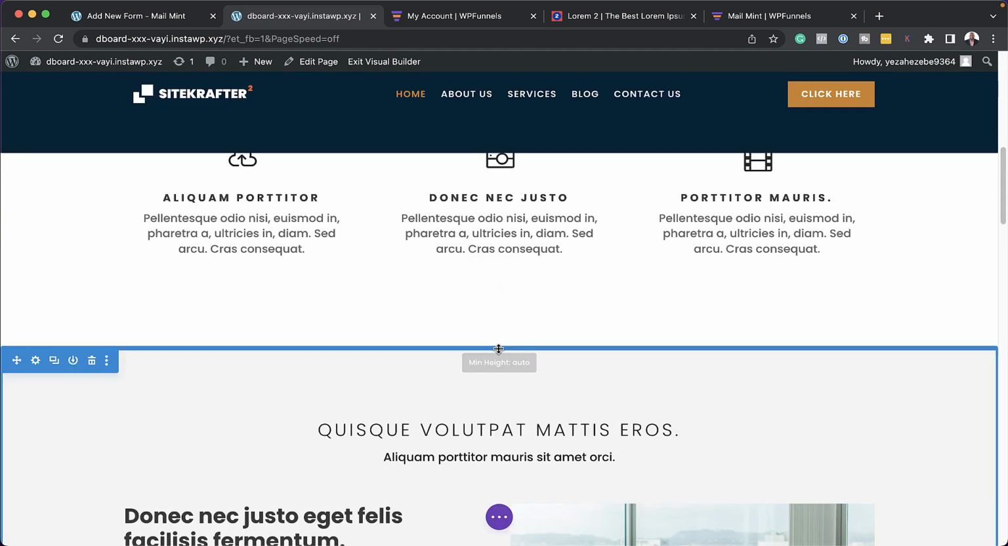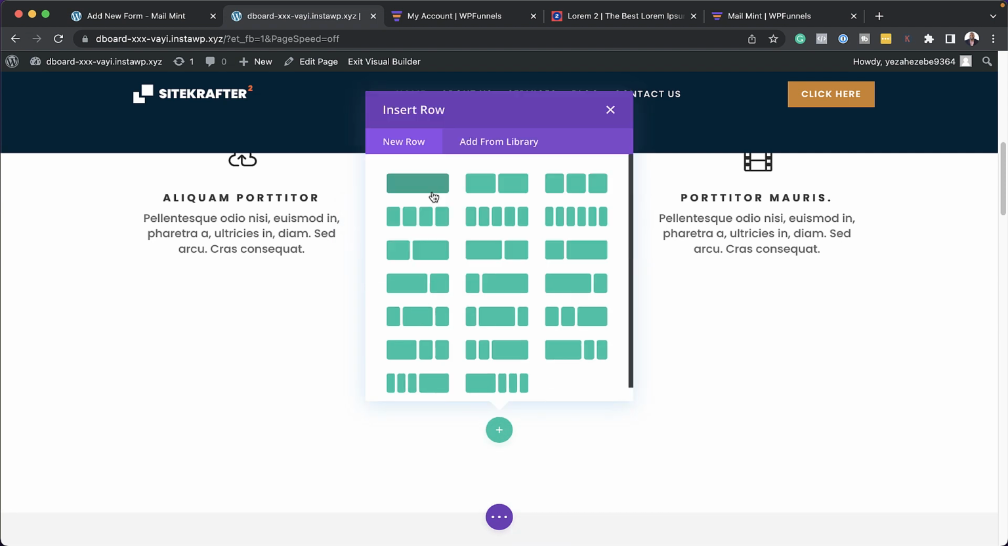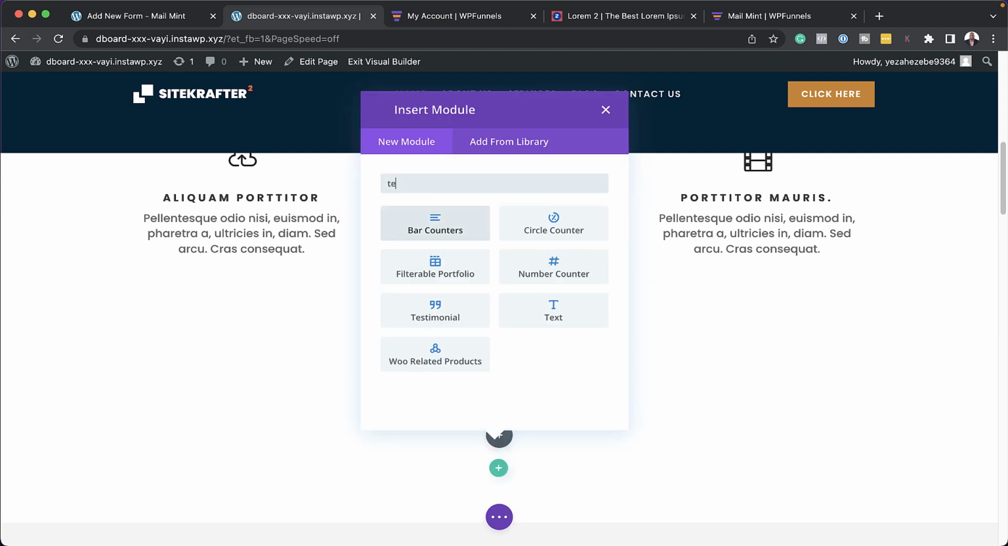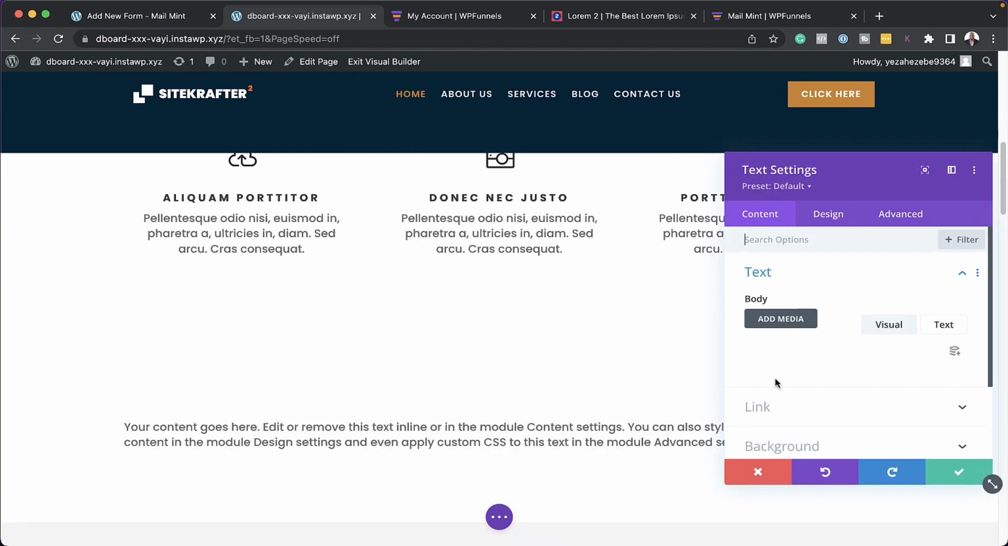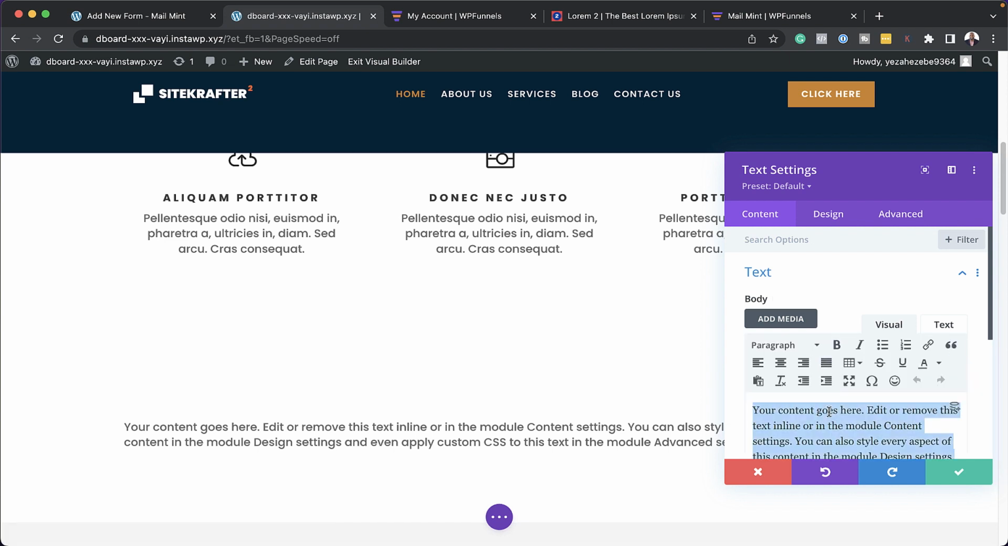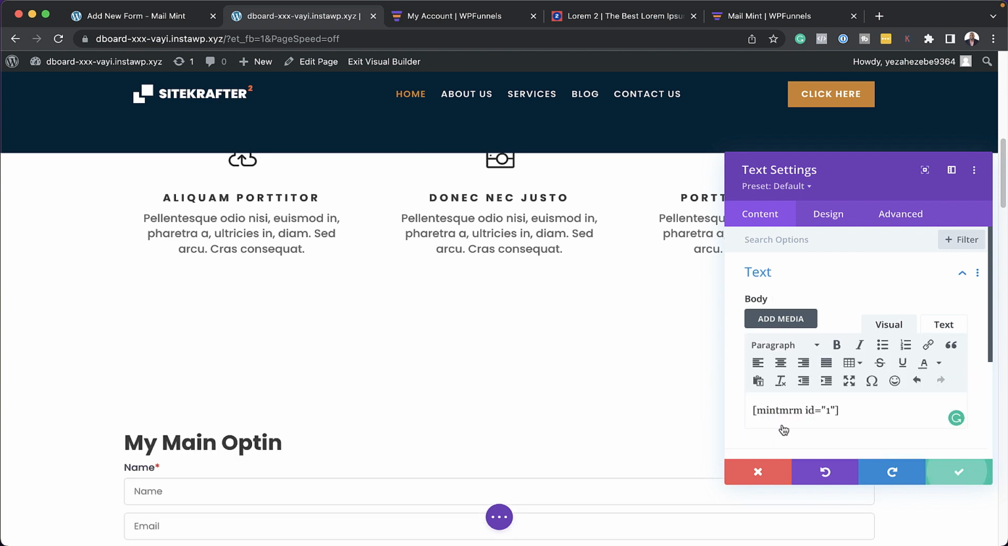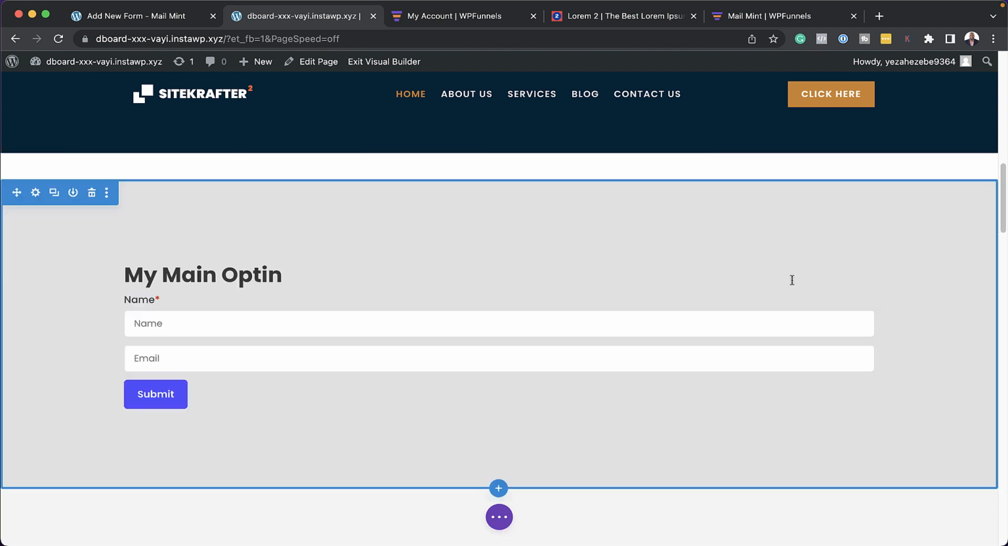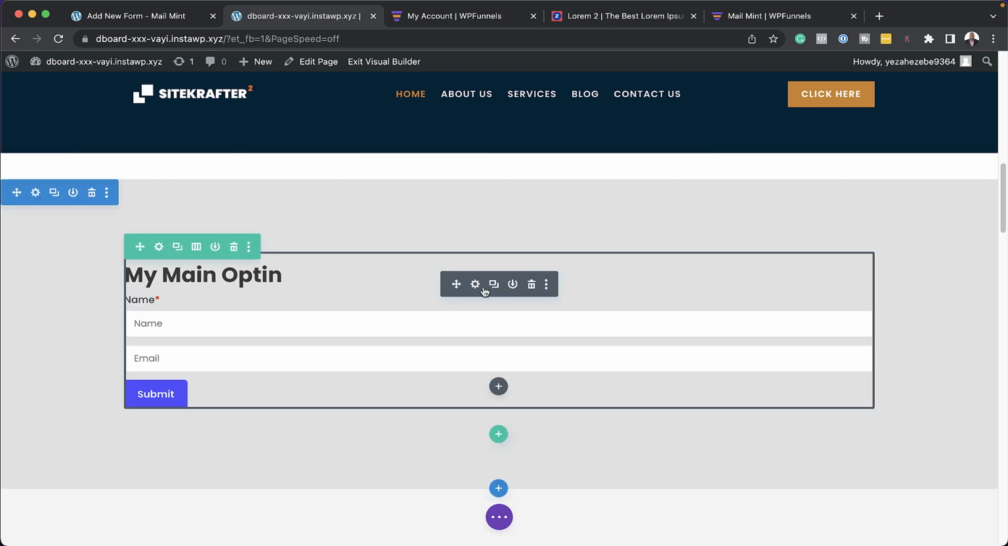So I'm going to click here on this plus button, regular section, single column, and I'm going to add my text module like that. And then in here, I'm going to paste my shortcode. And sure enough, this looks really, really nice. And then we can go in and further customize this. If you want to add a bit more spacing in here, we can do that.